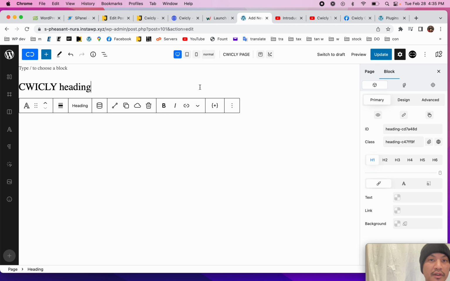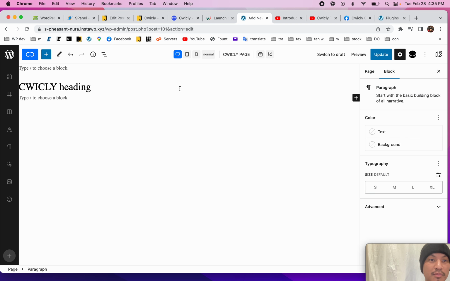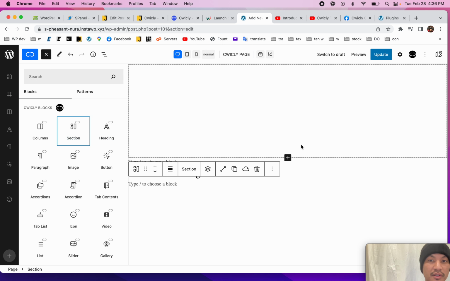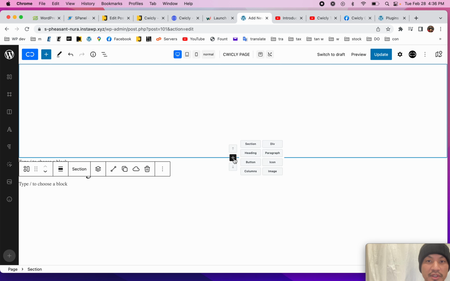And let's say I want to add a new block. There's many ways to add a block. I'm going to go here. Let's just put a section in here. Okay, great. Now with this section, you see I can kind of decide.